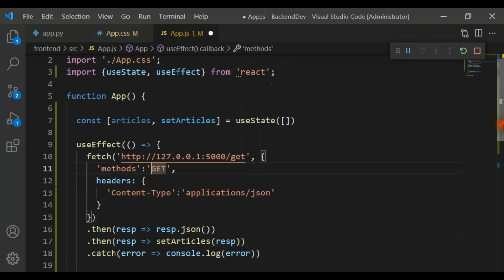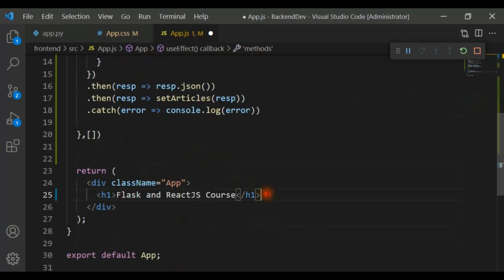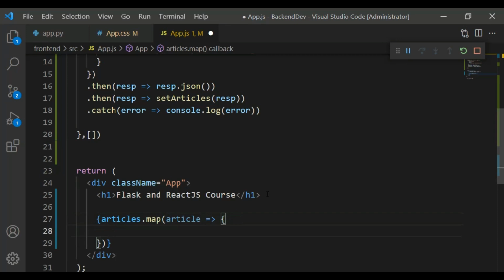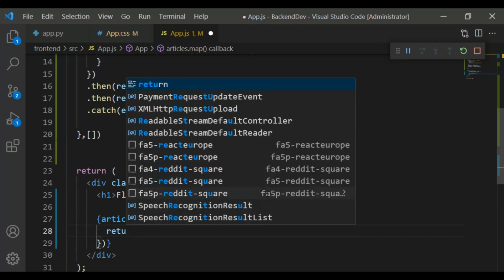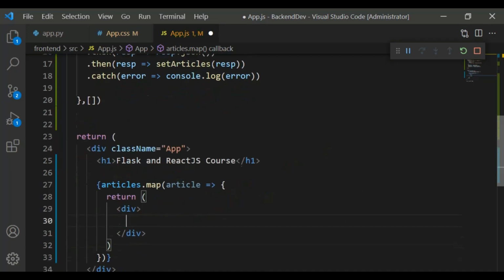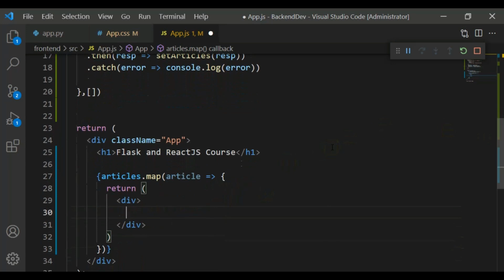And let me just come down in here. So we have our Flask and ReactJS course, and in this section we want to iterate over the articles. So we can just say articles.map, so article, and now in here we want to just return, we need to create a div, and let me just close this div. When you are iterating over, for example, an array, or when you're using map, you need to add an ID or key.